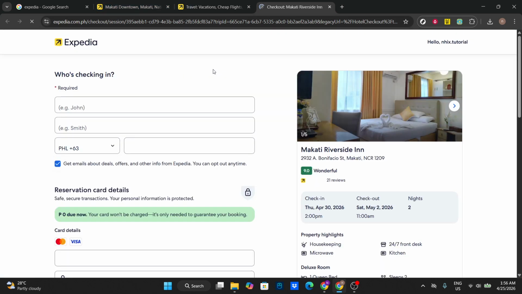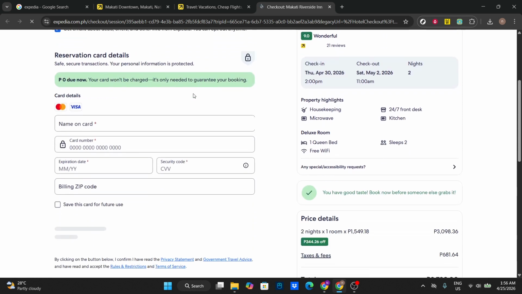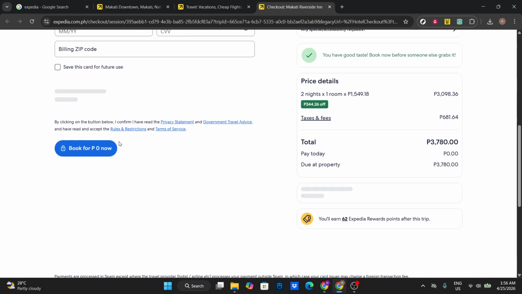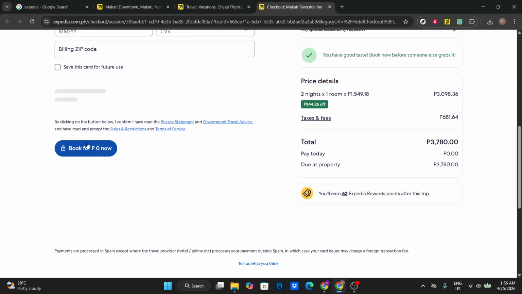Finally, click the button to book now with 0 due today. You'll receive a confirmation with your reservation details and payment timing. That's it. You've successfully found and booked a Pay Later hotel on Expedia.